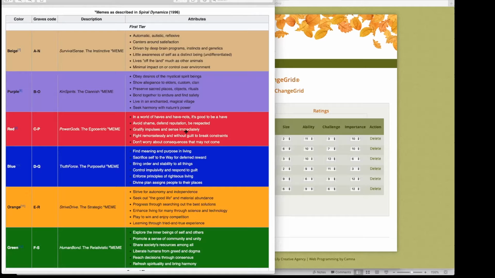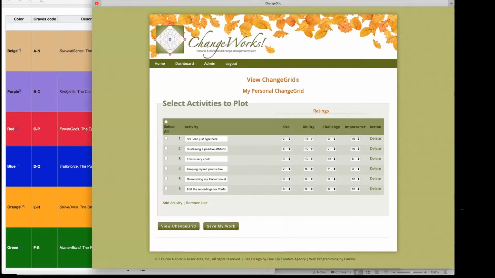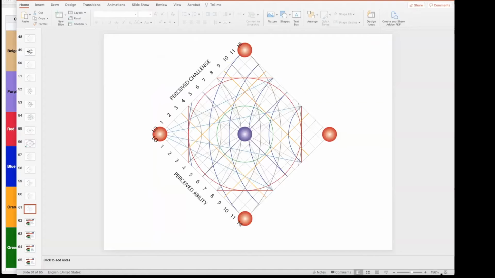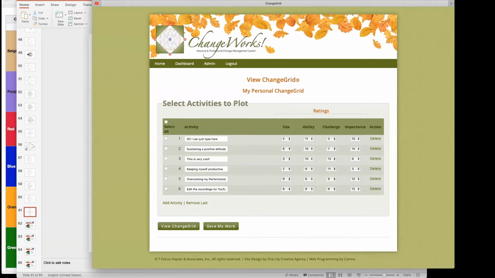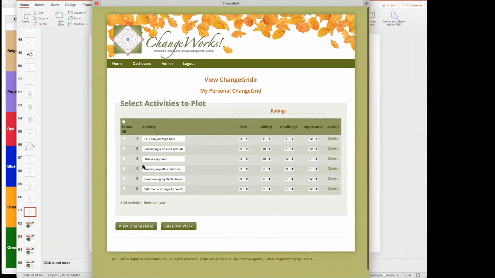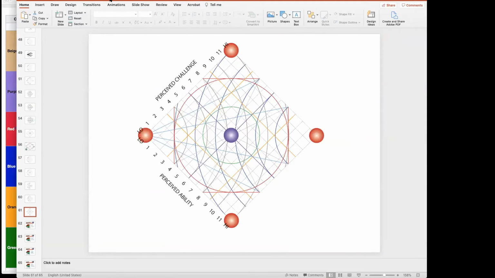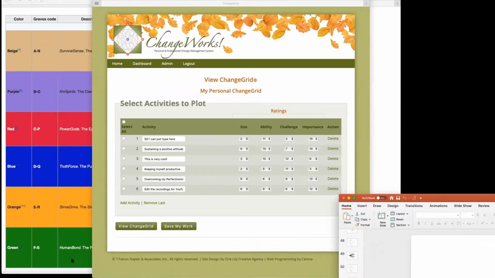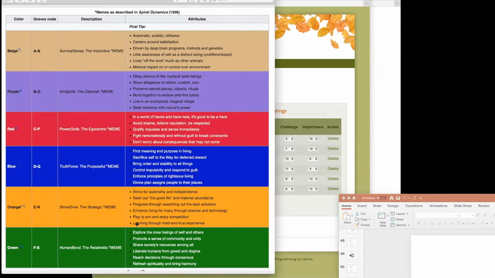I'm thinking delegation. Okay. I'm struggling a little bit with the task, but I would think that delegation would be an orange to green kind of move. Yeah, in fact, let's for a moment look at some of the green things here. Promoting a sense of community and unity. Maybe that's one of the ways that delegating things might be able to do.